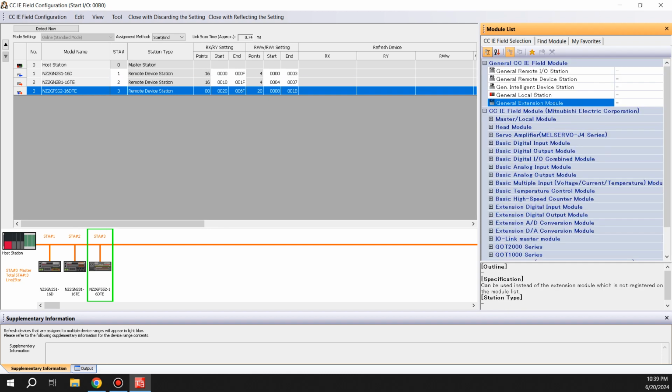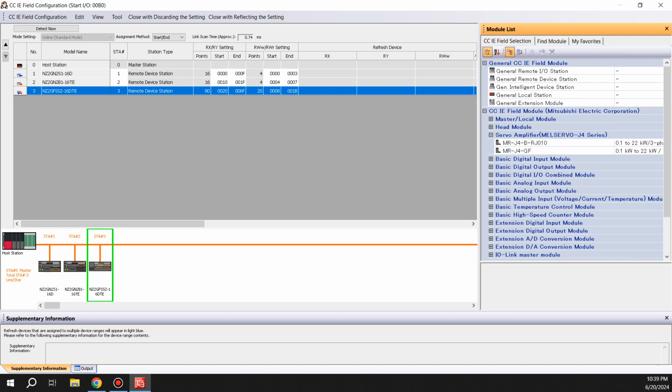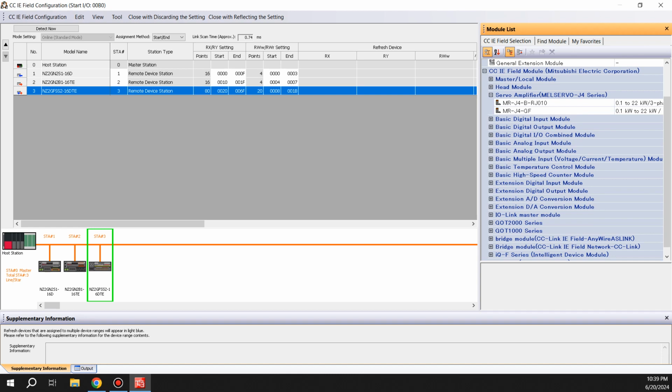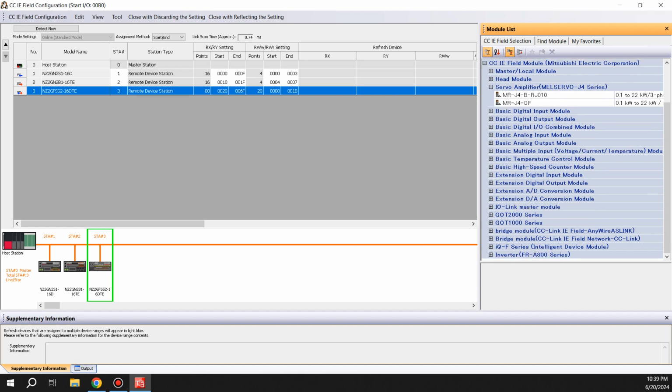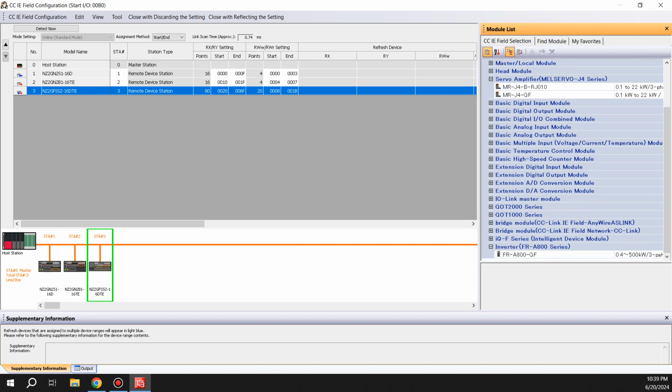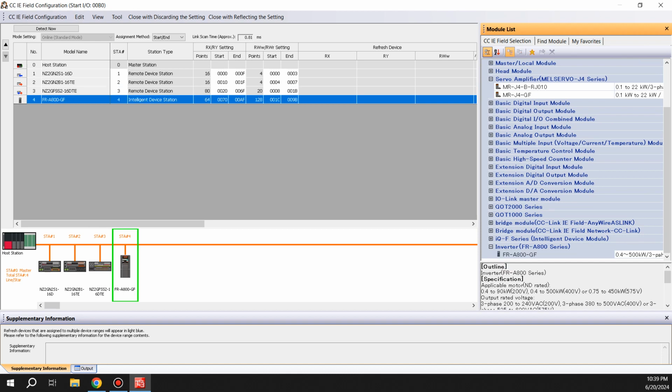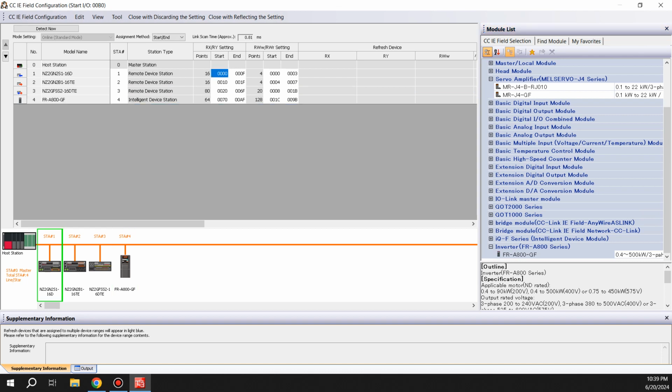Just for the fun of it, I'll bring in a servo amplifier. Actually, we'll do a drive because I'm more familiar with the drive. I've set up a couple of them. So we'll pick up an inverter drive. There you go. These are a couple of different flavors here. Also, as you can see, this has RX and RY, which is the network refresh memory. You have RX, RY, and RWw and RWr, write words and read words. So we'll close the settings.